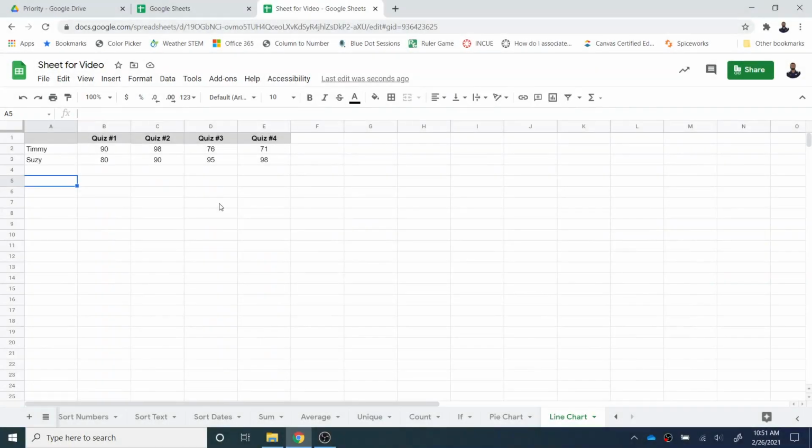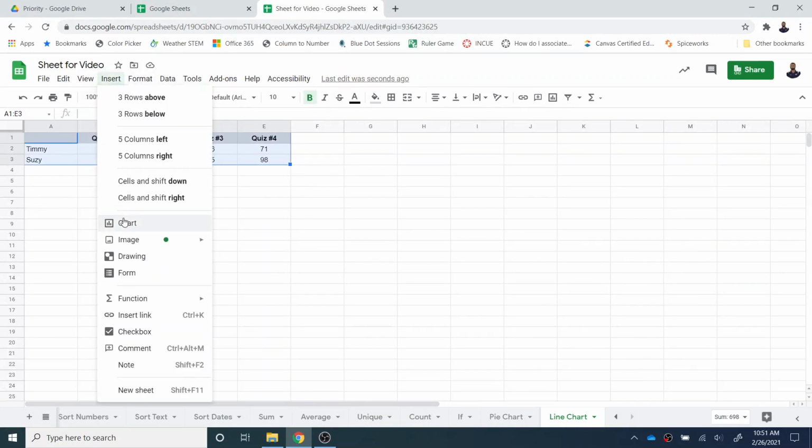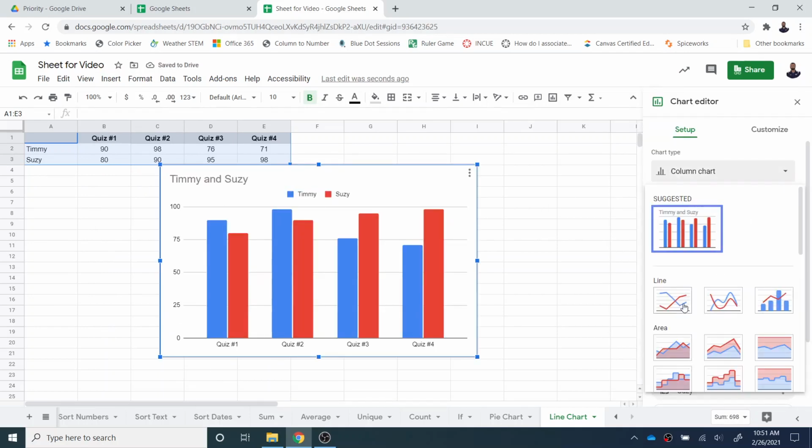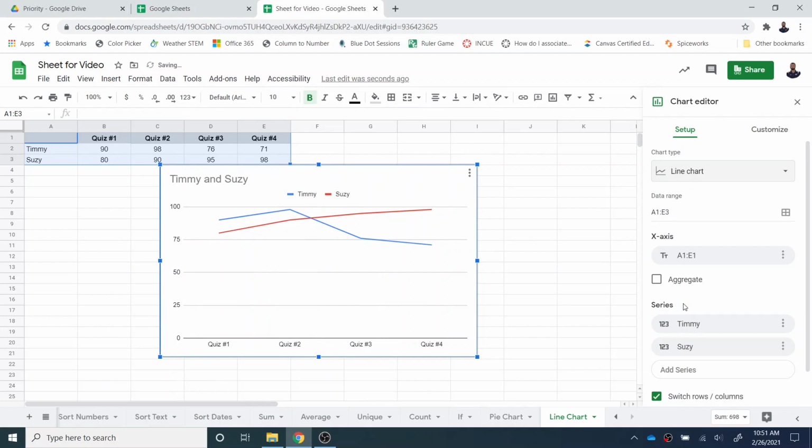Let's create a line chart that tracks Timmy and Susie's performance across these 4 quizzes. I'm going to highlight all this information. I'm then going to select insert again, insert and chart. And from there, I will need to change the option to a line chart right here. So I'm going to select line chart. And there I can see Timmy and Susie's overall performance.